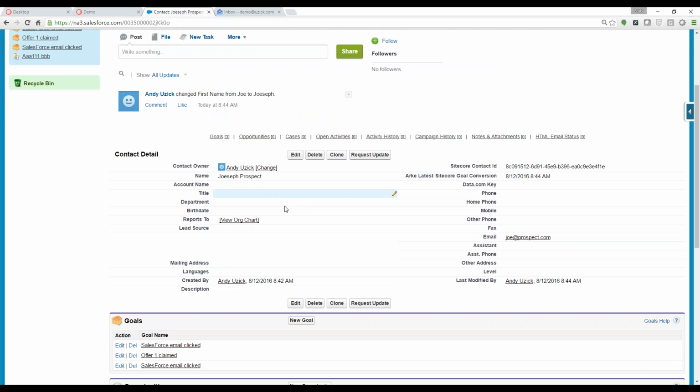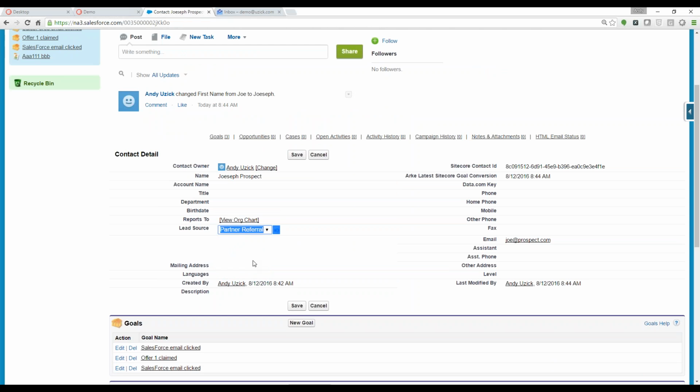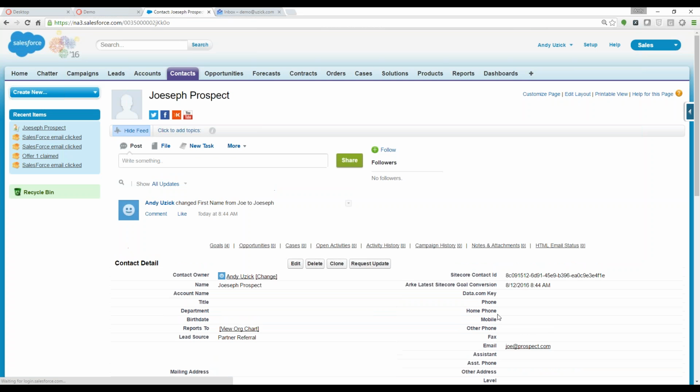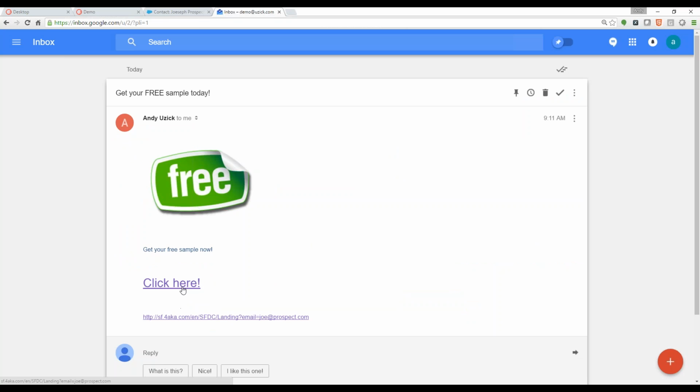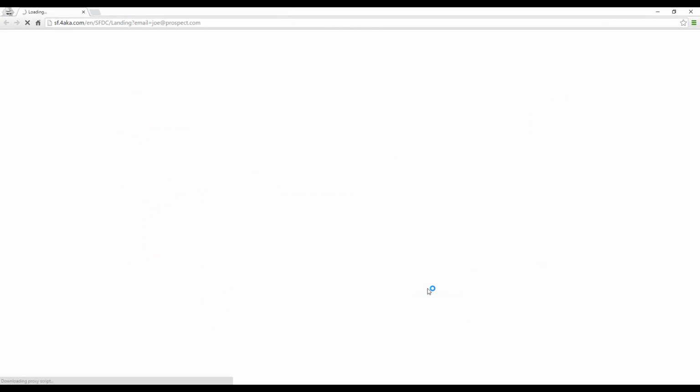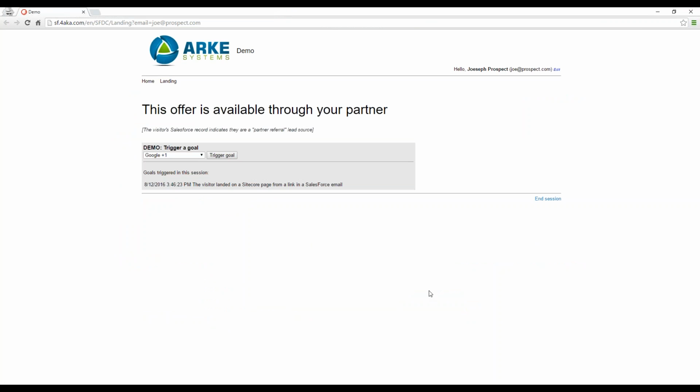Now let's say that when we set Joe up here in Salesforce, we set him up where his lead source was partner referral. It means he was referred to us by a partner, and our business rules say that we can't give him the offer directly. He's got to contact his partner. So if Joe were to have clicked the link off of his email in that case, we've customized the page to say, oh no, this offer is only available through your partner. That's just a customized version of the page that hides the form and shows him this information to tell him he's got to go to his partner.